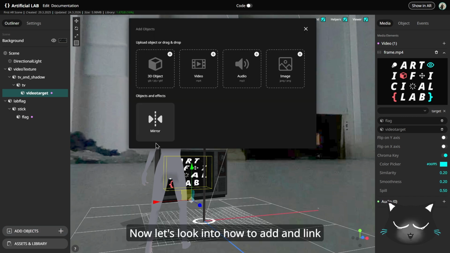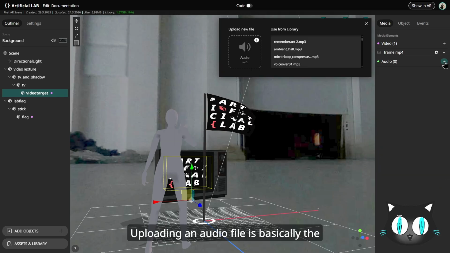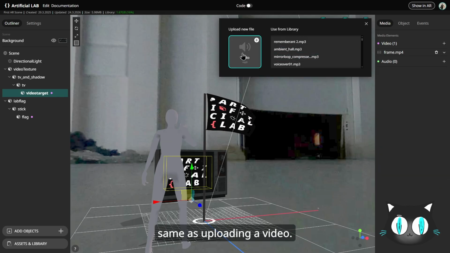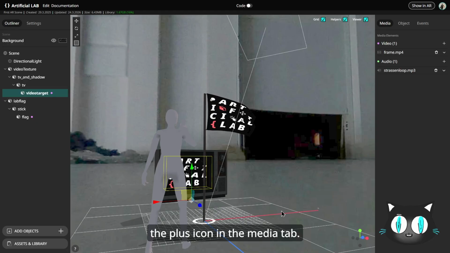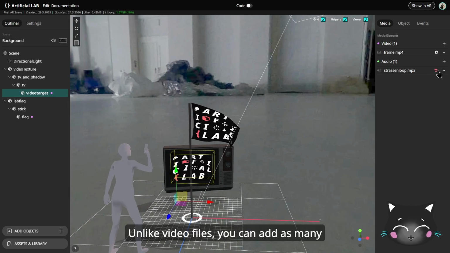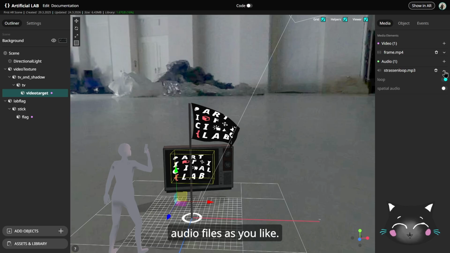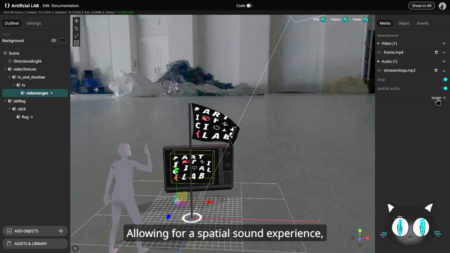Now let's look into how to add and link audio files in your AR scene. Uploading an audio file is basically the same as uploading a video. You can use the Add Object 3D button or the plus icon in the Media tab. Unlike video files, you can add as many audio files as you like. In the lab, sound can be positioned in 3D space, allowing for a spatial sound experience.